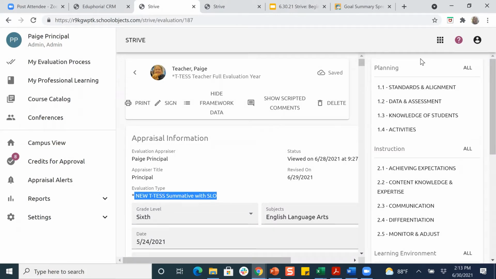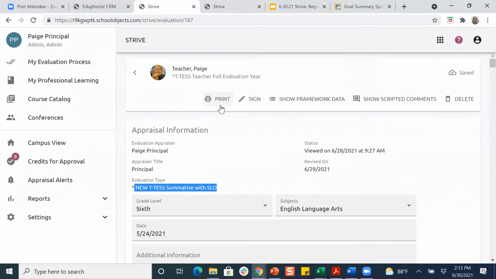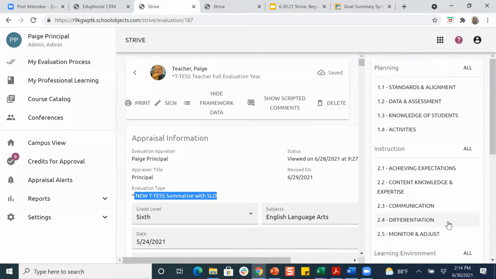And you'll notice that over on the right-hand side, I see what we call the Summative Panel, which shows the list of all of the dimensions, domains and dimensions. If you're not seeing that when you go into a summative document, you might look at the buttons that are up here. I have one that says hide framework data. And if that gets clicked, then that panel disappears and I'm not going to see the summative panel. If I want to bring it back, all I have to do is click on show framework data and it's going to be back over there.